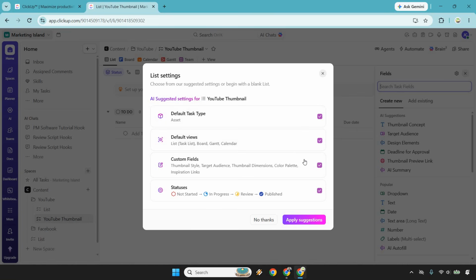And now it's going to showcase, hey, we can add some custom fields in there, like what style do you want? What's going to be your target audience? How about the dimensions, the color palette, inspiration links? These are going to be very helpful, especially if you hand it off to someone else to do, because the more specificity you have, the better it's going to be. It's kind of like when using AI. If you give it a bunch of junk, you're probably going to get a bunch of junk. It's just the more information is better overall. So I recommend keeping that. Let's do apply suggestions.